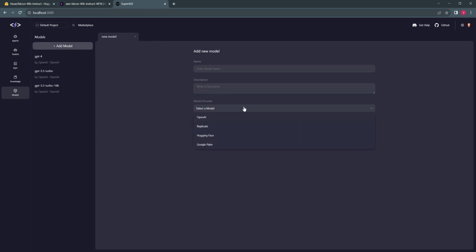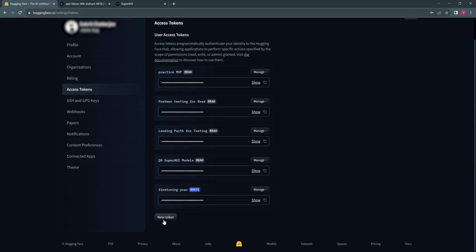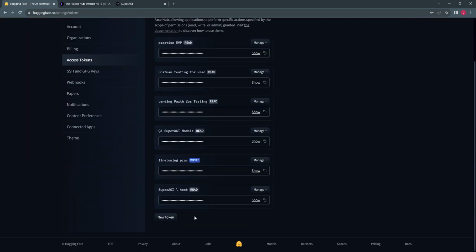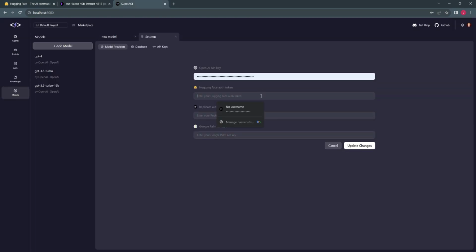Select the provider as Huggingface, then click on Get Auth Token to retrieve the auth token. Add a new token and name it, keeping the role as read. Once the token is generated, copy the key and go back to SuperAGI. Click on Add Auth Token, paste it, and click on Update Changes.